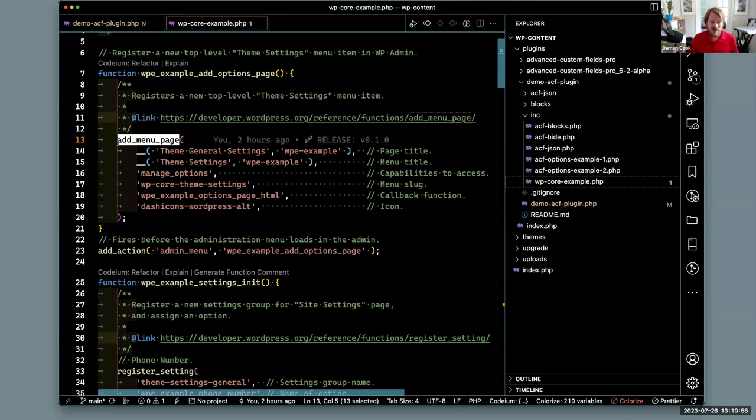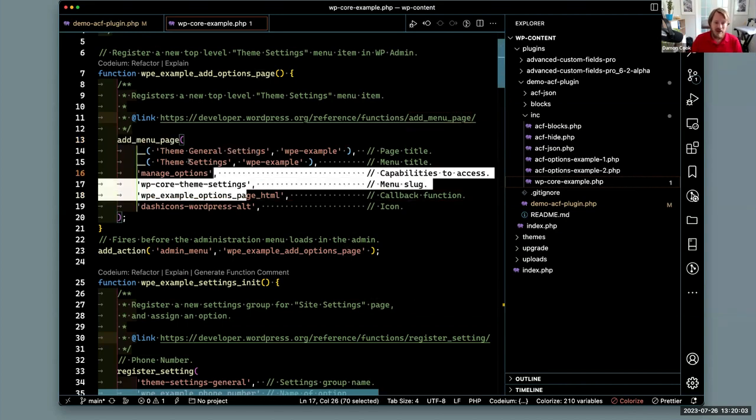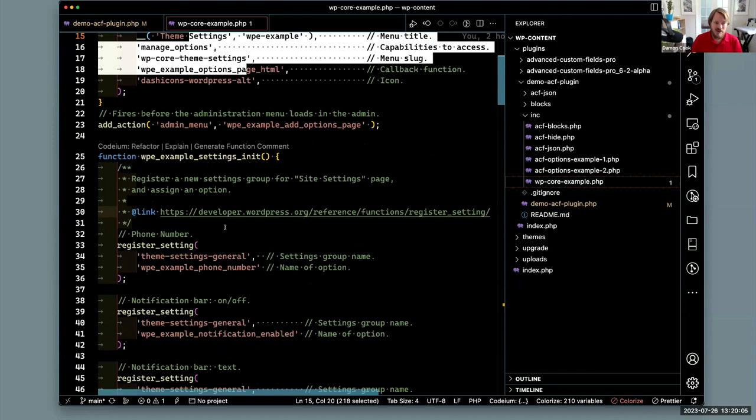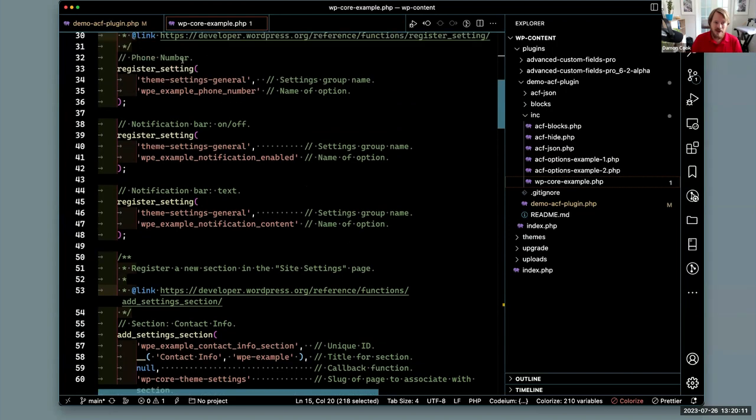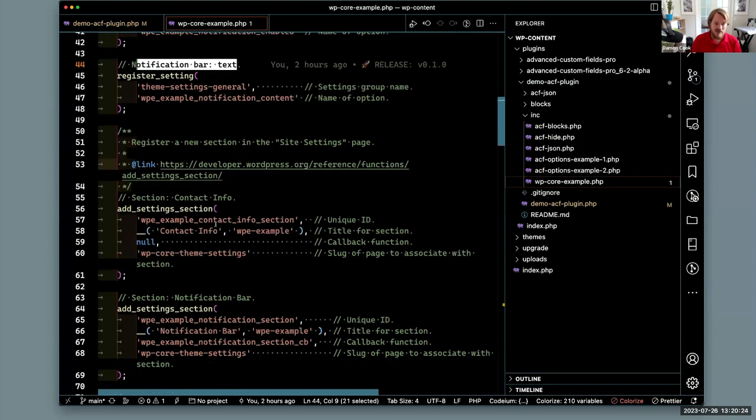Add menu page, again, a high level, top level page. And then you can pass all these options along, and then you register settings. So, I'm doing a phone number. I'm going to keep it simple here, a phone number and a notification bar. This is kind of alluding to where we're going for our final client project. Another setting for the text for the notification.